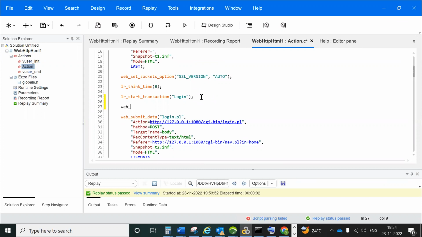web_reg_find, and the arguments go in double colon and comma. Here we can give Text equal to, and after that, close. So here Text equals will be there. Which text can we take here? You are doing it for the login part.